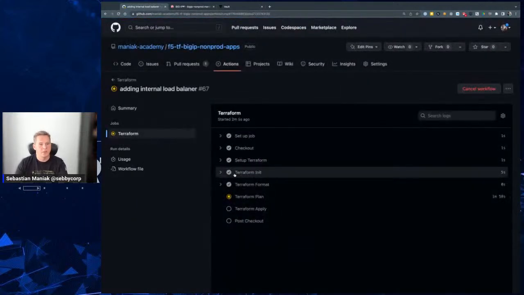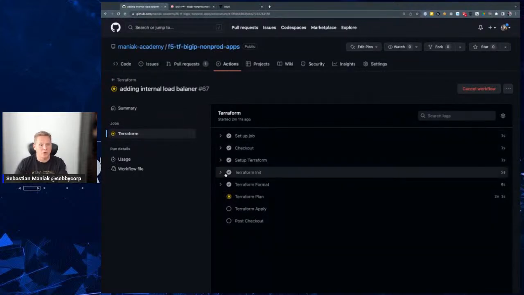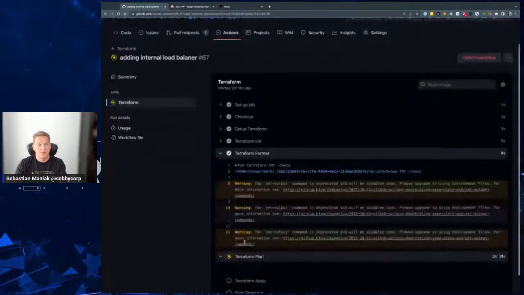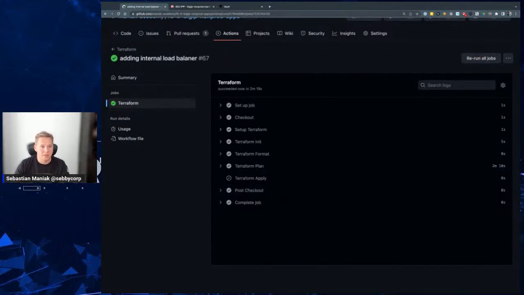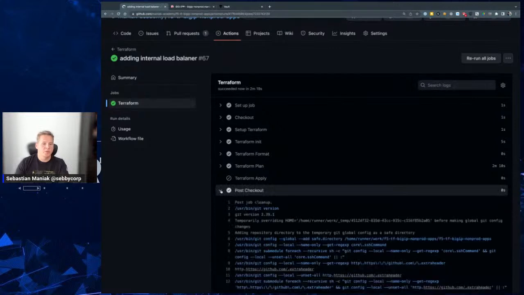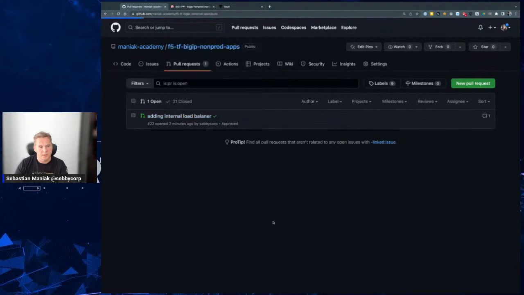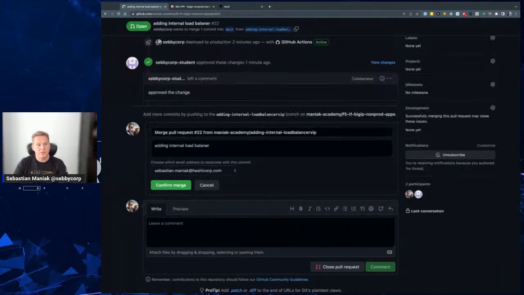If we click on details, GitHub Actions has kicked off a Terraform workflow that's going to run Terraform init, like I would do if I ran my own Terraform, and check the formatting, right? It's going to do a Terraform plan. It's not going to apply because we're just validating the changes in this environment. And then it's going to do a post check and complete the job. So everything's been successful. If we go back to this pull request, we get all our green check marks. We're good to go.